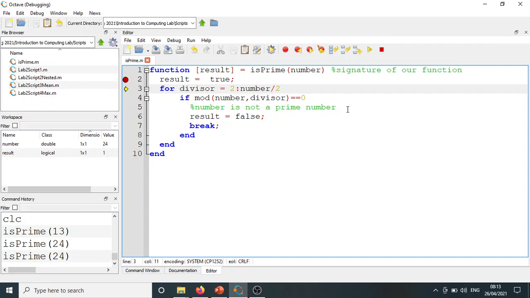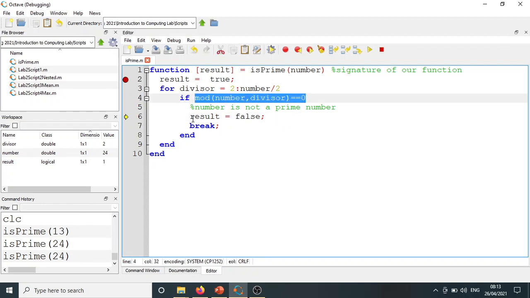Let's see what happens. We set divisor equal to 2. We divide number by divisor, and we look at the remainder. The remainder is equal to 0. So this condition was true. That's why we are here. So we say result is equal to false. We say 24 is not a prime number. And then we say break.